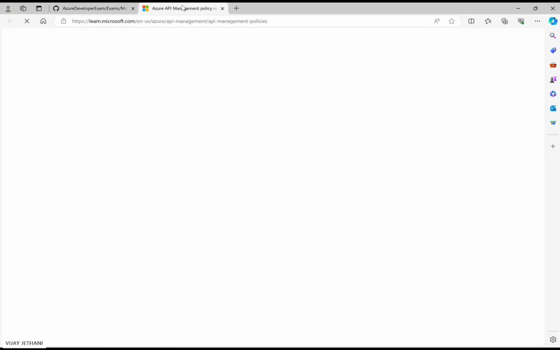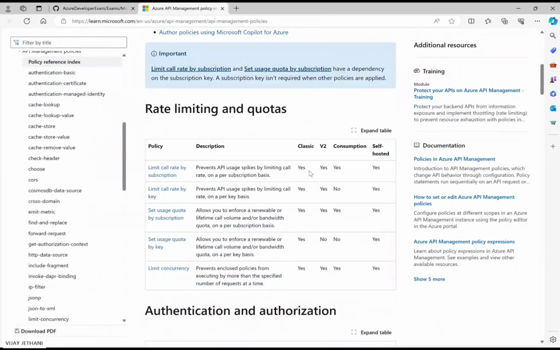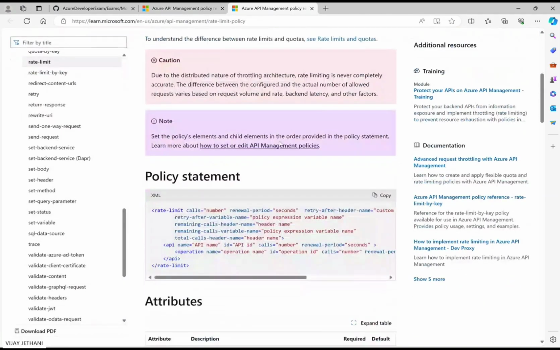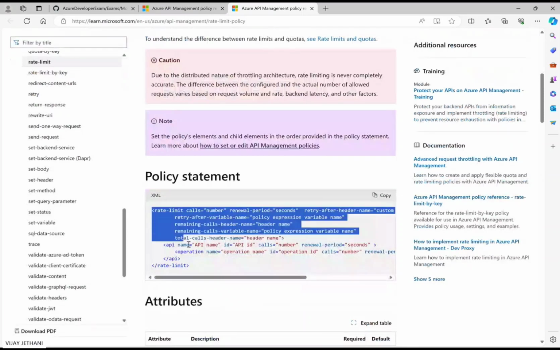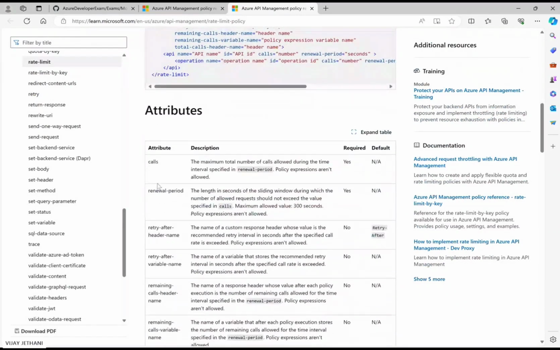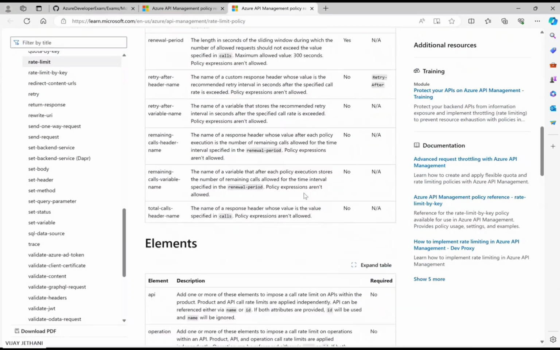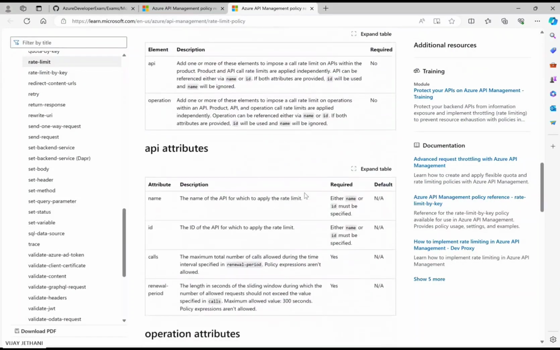This is a very detailed article where you have all the policies configured or classified, I would say. This is rate limiting and quotas. So here I'm just showing you one of the examples of how this looks. These are the XML snippets, you can say, of how the configuration looks. Similarly, it will also provide you the attributes and whether they are required or not. You just have to go through them.